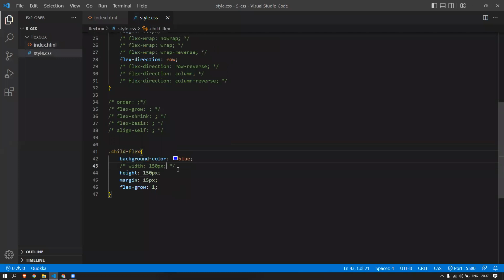So if we give flex grow, can we give any number or only one? Your voice is very low, ma'am. So we are giving one, sir. Yes, one, I will explain. The one is the basic value.